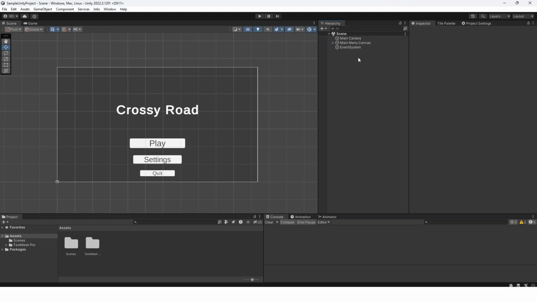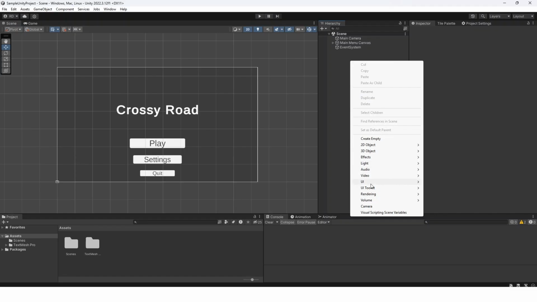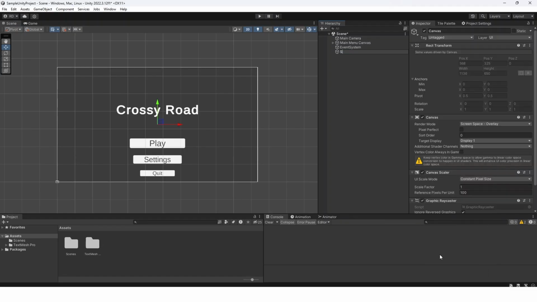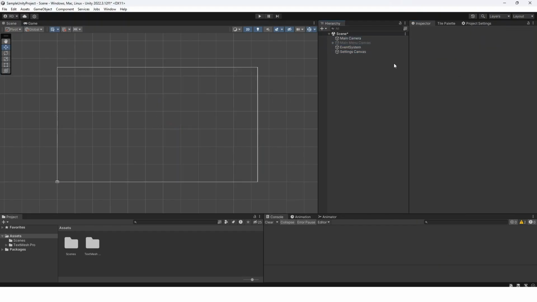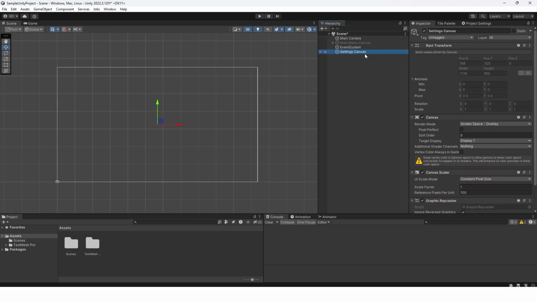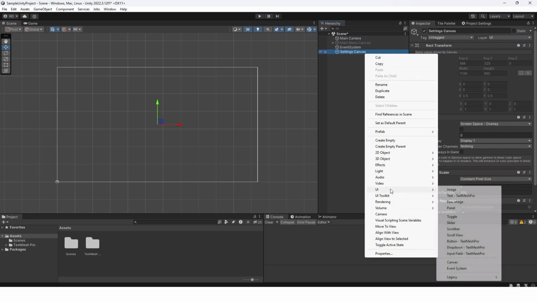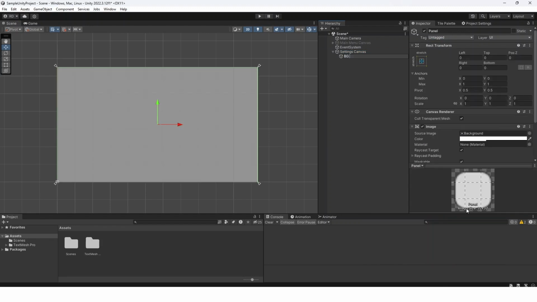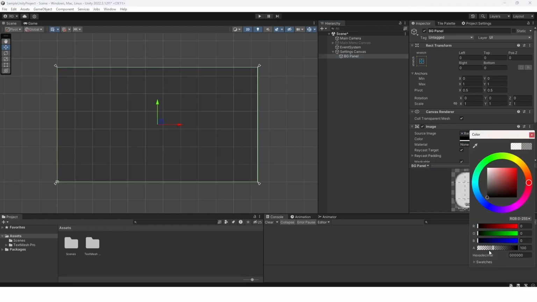But I also want to make a settings canvas, so we can also do that. Let's right click in the hierarchy, create a UI canvas. We can name this our settings canvas. For right now, I'm going to turn off the main menu canvas so we can't see it. We'll turn it back on later. Inside the settings canvas, let's create a UI panel. We'll name this our background panel. You can also change the color to black and change the alpha value down a little bit.